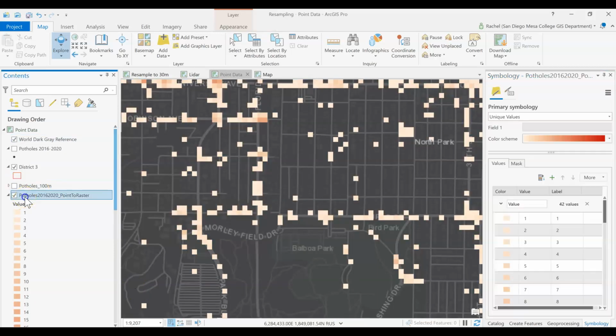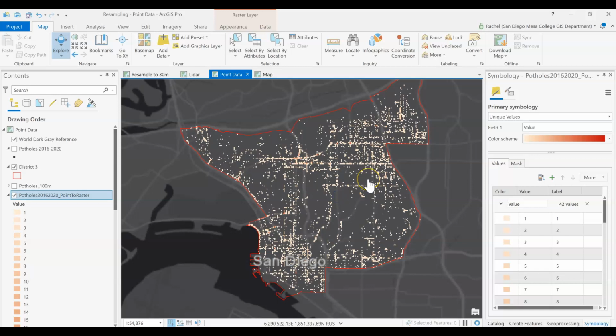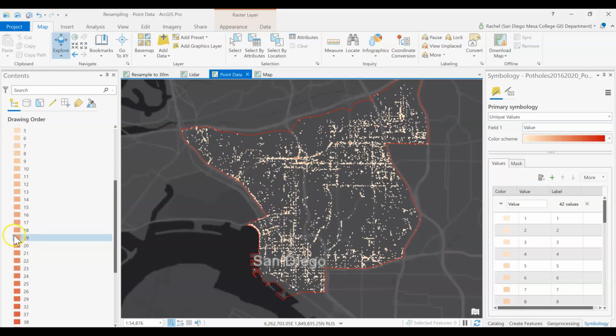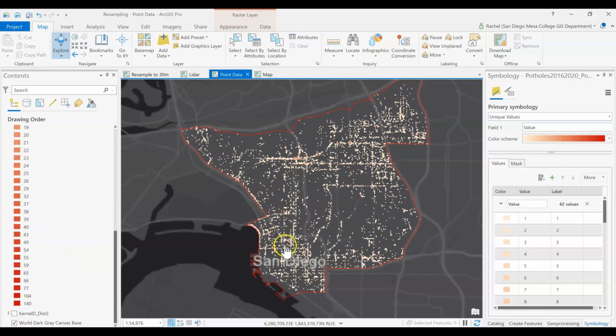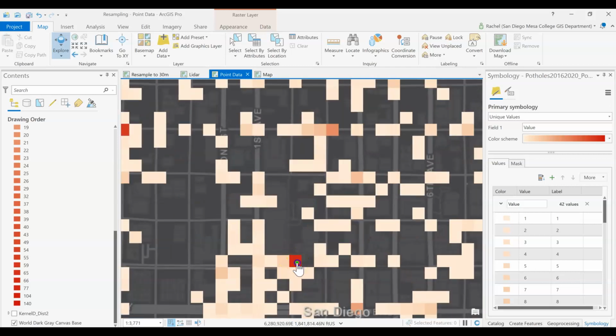Okay, so I switched my symbology and I turned on the gray base map so you could see a little bit better. But what we're seeing is every grid cell, if we chose a 30 meter grid cell size for our area, every grid cell that has counts. So we have a count variation from 1 to 140. So some of these darker cells have 140 pothole records over those 4 years.